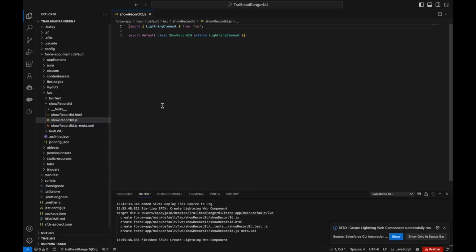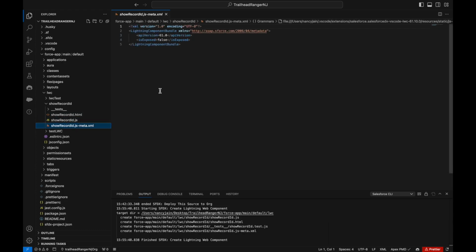After doing this, my Lightning web component is created, and you can see that whenever we create a Lightning web component, three files will be generated. First is the HTML, then the JS file, and then the meta file. The meta file consists of the metadata, which defines what version we are using and where this component should be visible. Currently the isExposed property is false, so it won't be visible anywhere. If you try to access it in the Salesforce org, even after deploying it, it won't be visible.